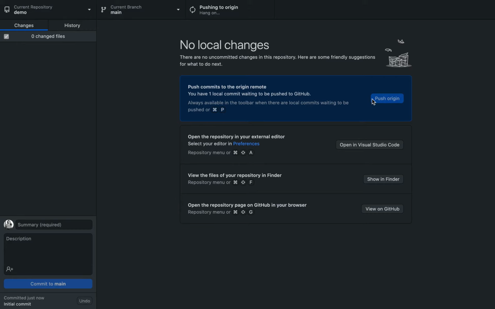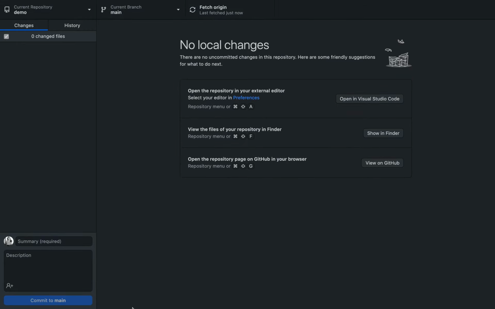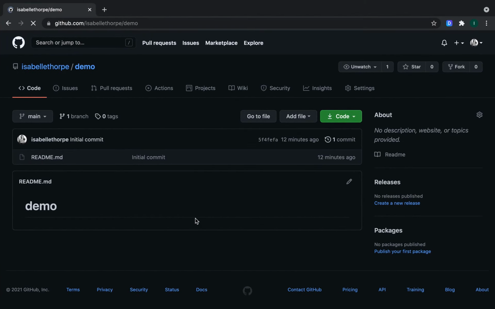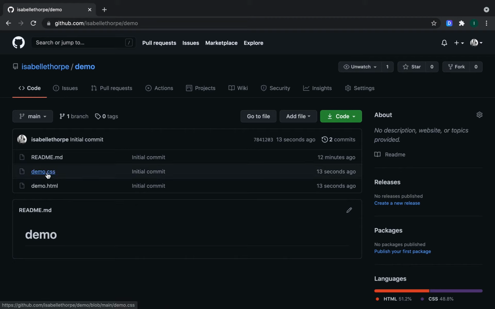And then if we push this up to our origin, we are going to see that it is now gone onto our browser version of GitHub. And if we refresh this page, we now have our demo CSS and our demo HTML files on the web. So we can now access this from any computer or wherever you are in the world, and you can keep on top of where everything is.